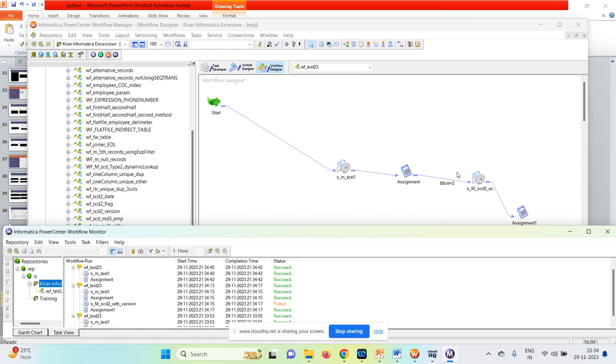So this is regarding the assignment task in the session level properties.